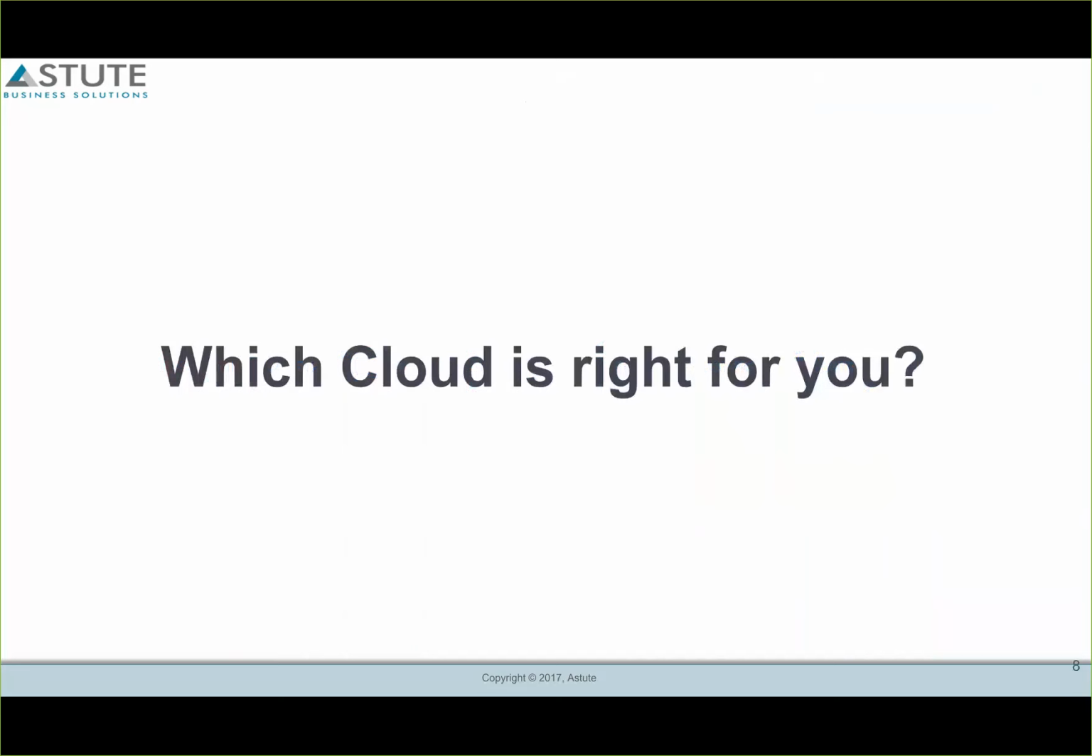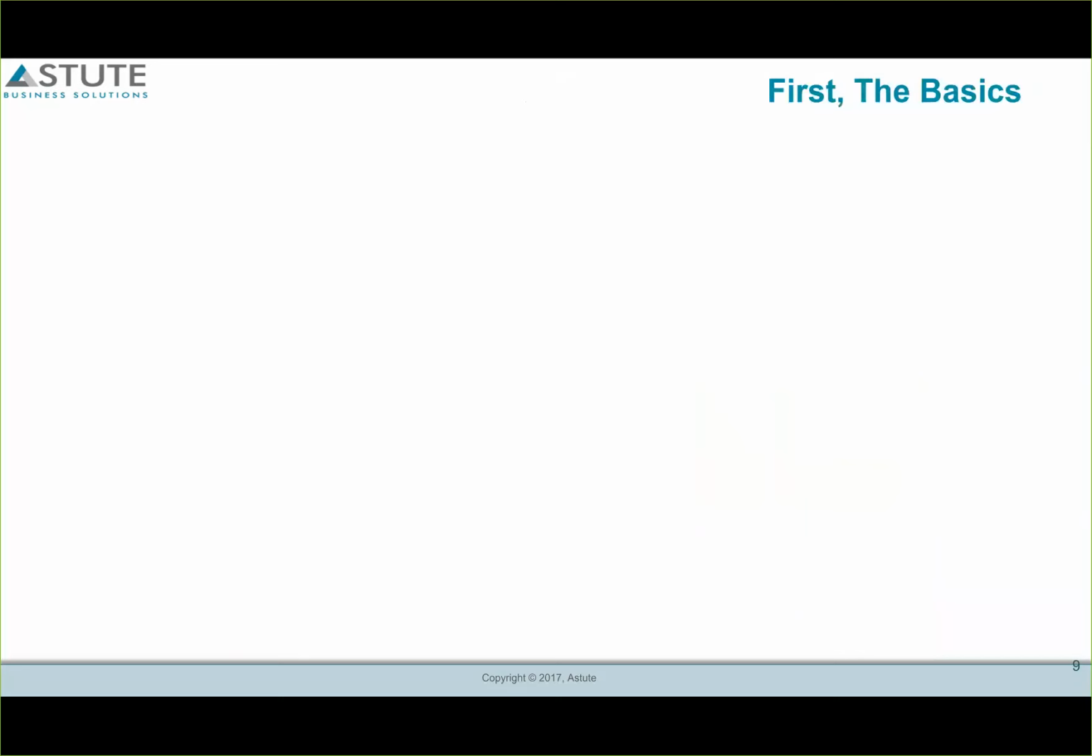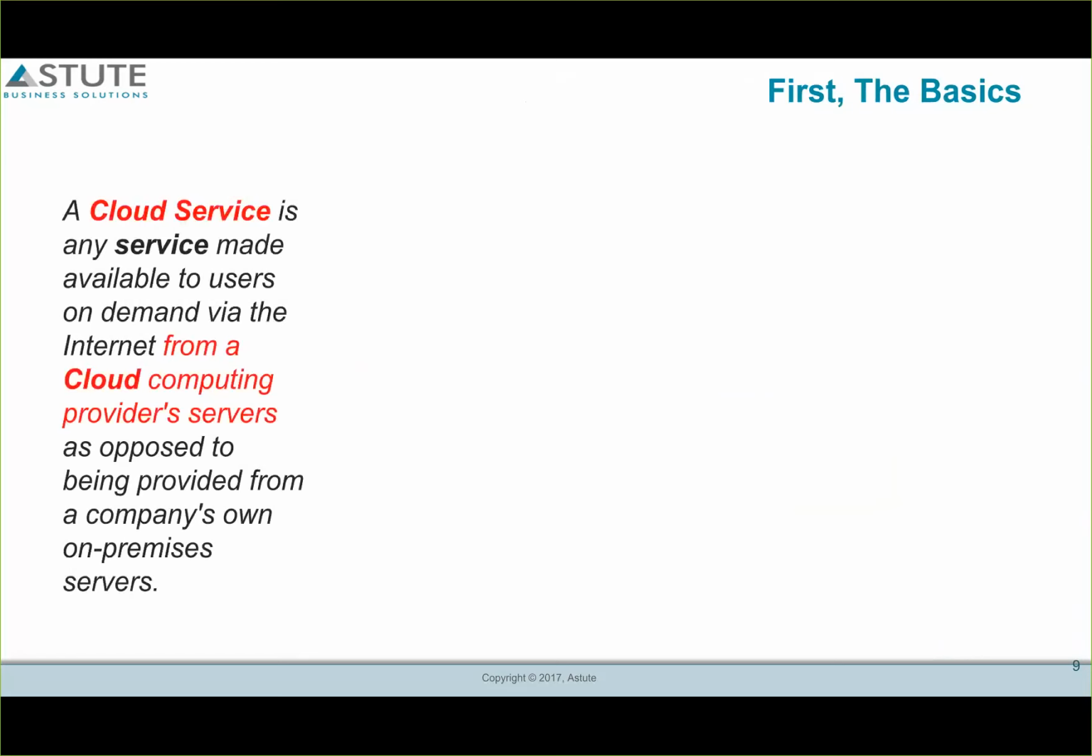So let's move on and talk about which cloud is right for you and how do you even go about making that determination. But before we do that, first the basics. What is cloud and what is a cloud service?